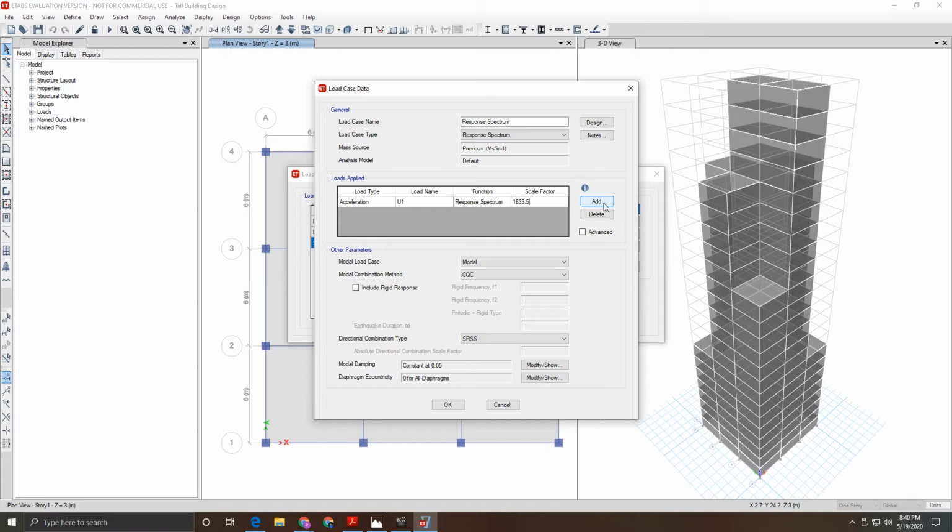We are going to add a new load which is in y direction. The function name is response spectrum, scale factor will be again 1633.5. Now the directional combination will be CQC. It's not necessary to change it. Okay, now click OK.